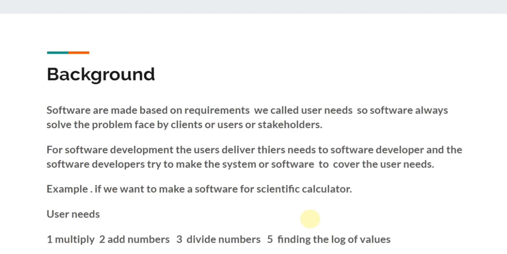So, background: software is made based on requirements. We call them user needs. Software always solves the problem faced by the clients, our users, our stakeholders. Or we can easily say that software fulfills the user requirements. For software development, the users deliver their needs, or you can say requirements, to software developers, and the software developers try to make the system or software cover the user needs. So software always has to fulfill the user needs.